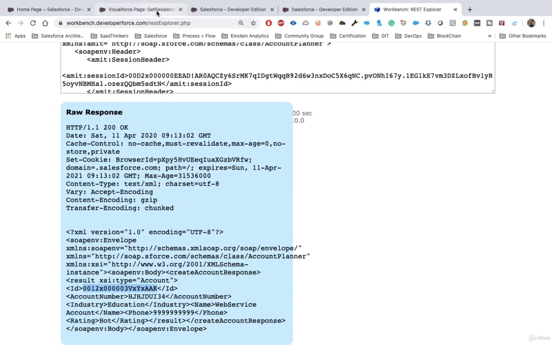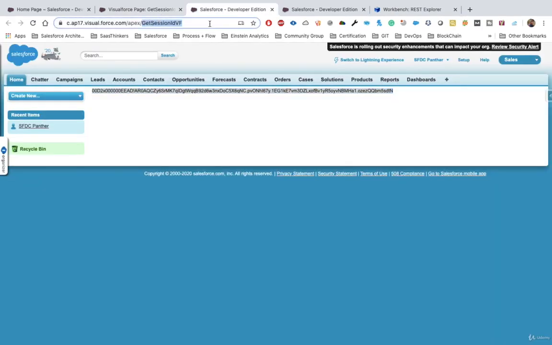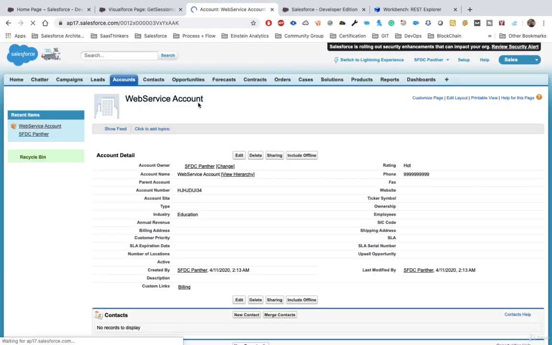Now if we get back to our Apex, and then to our Salesforce environment, and paste that ID, we should be able to get the information that we created here on top. You can see it's a web service account, account number, education, rating and phone.